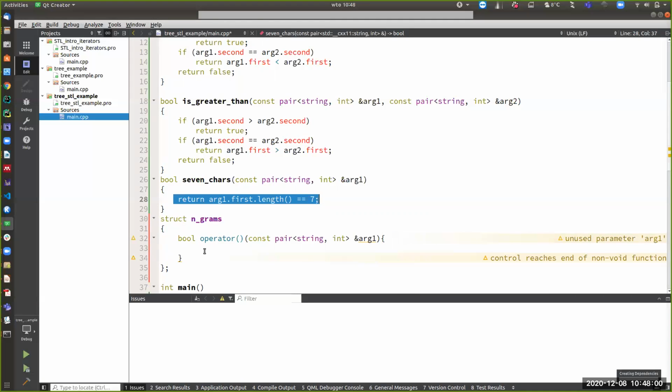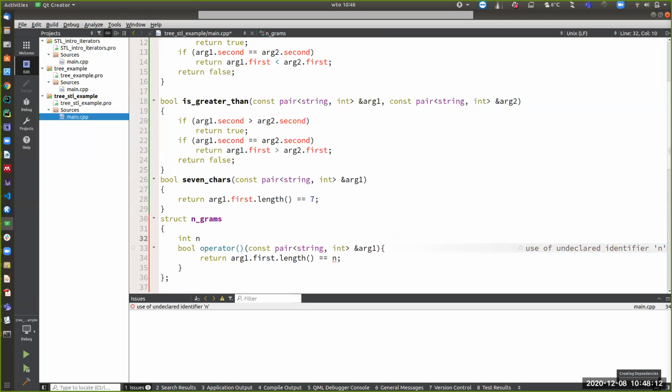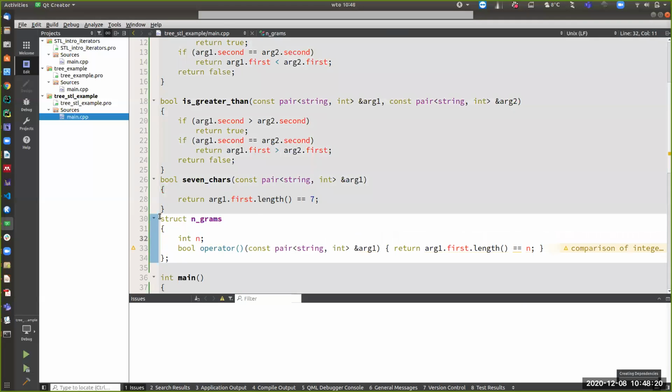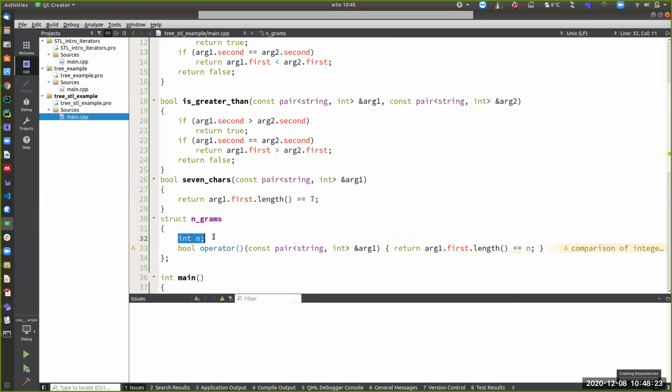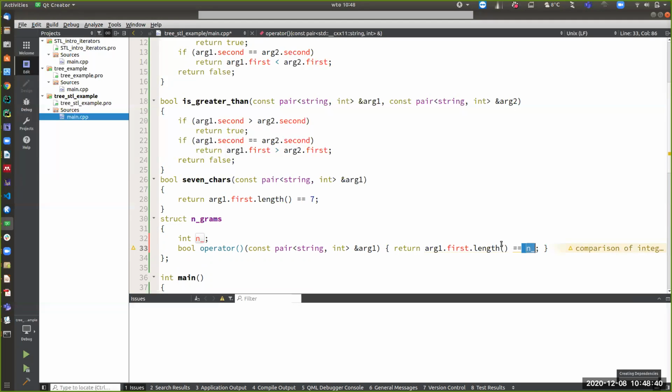So inside this operator, I have to compare it with n, let's say, and n can be int, n can be a value here. So look, I have a structure. In the structure, I have a property and I have a function embedded. And this function reads, or gets, the value of this property.